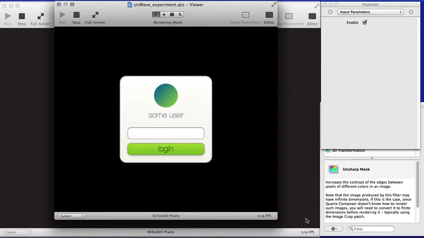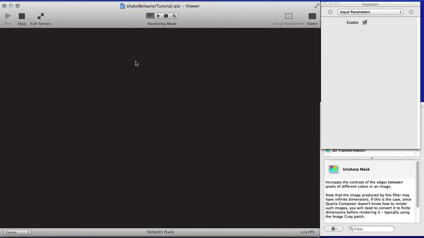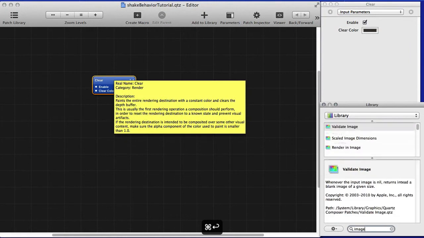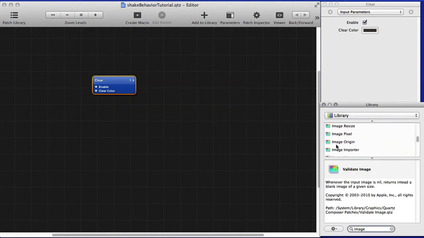Everyone. Today we are going to make a reusable shaking behavior patch for Quartz Composer that you'll be able to use throughout your compositions to make little effects like so. So let's get started. We have a blank canvas, just a clear patch to give us that gray color right there. So let's get something on the screen to shake, because that would be helpful.